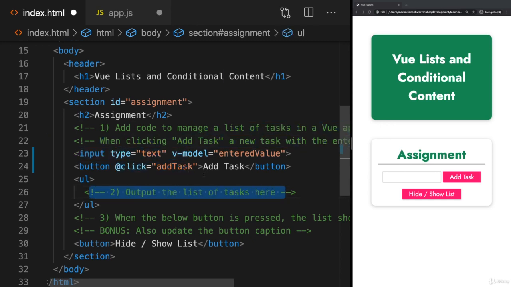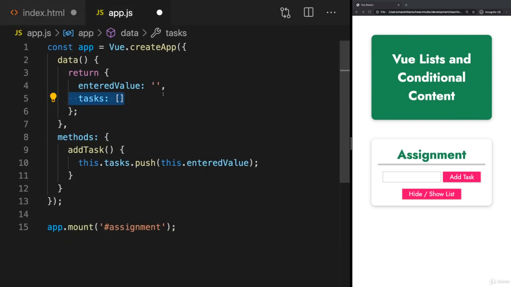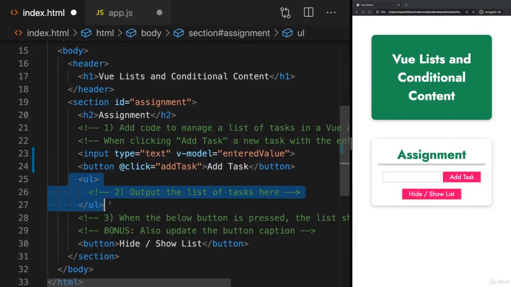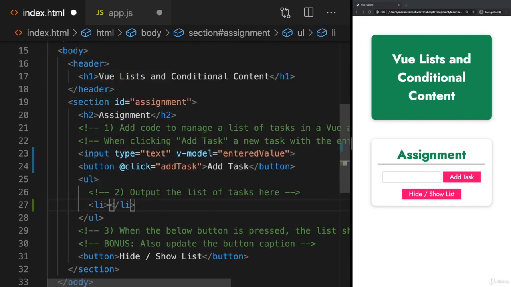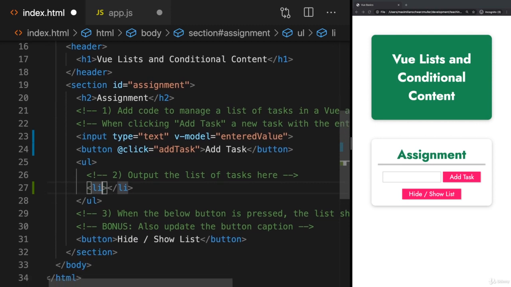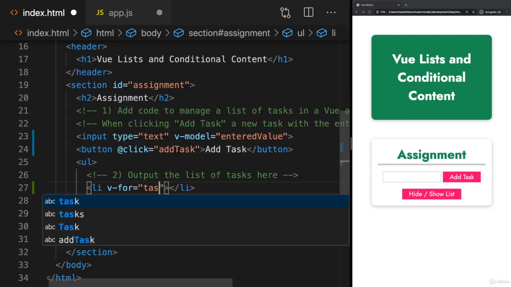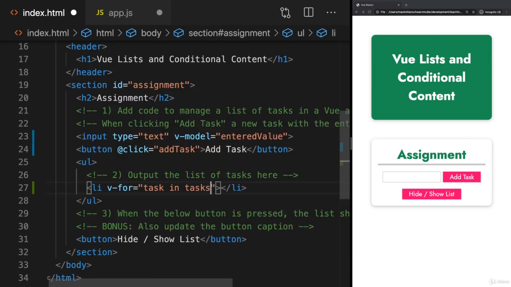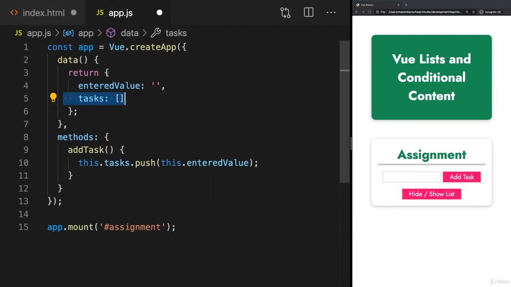Task number 2 is to output this list of tasks, which we manage in the Vue app, in this unordered list. For that, we can use list items here. And I just want to emphasize that you can use v-for on any kind of element though, but typically, of course, you will use it on list items since, well, we're dealing with lists, but you're not restricted to that. Just want to make that clear. But here, a list item makes sense, and we can use v-for to go through all the tasks in tasks. So all the single task elements in our tasks list, which we have here.